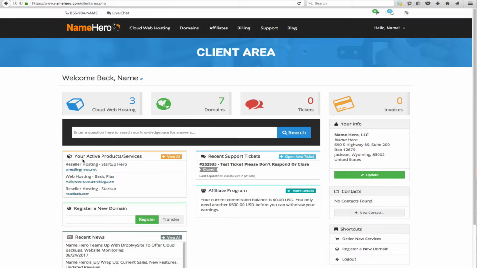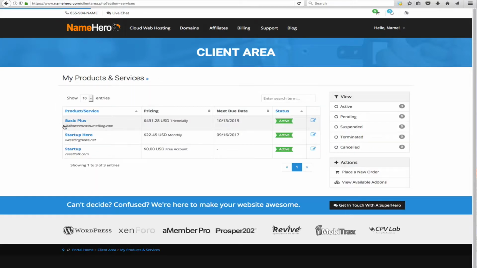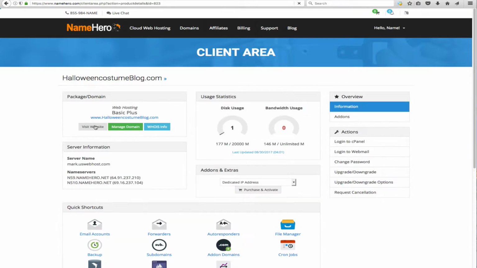On your screen right now is our NameHero dashboard, and you get to this by going to the right-hand corner and clicking log in. Once you log in, this is what you'll see. Now I'm going to click on the hosting package of the cPanel that I want to demonstrate. I'm going to demonstrate on my HalloweenCostumeBlog.com Basic Plus. You can see in our dashboard we have a couple of quick links, but I'm going to go right into cPanel, so I'm going to click log into cPanel.